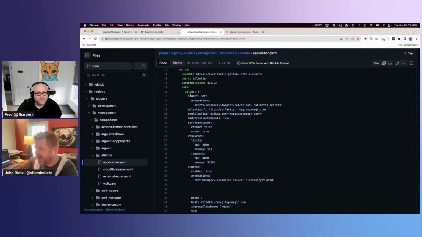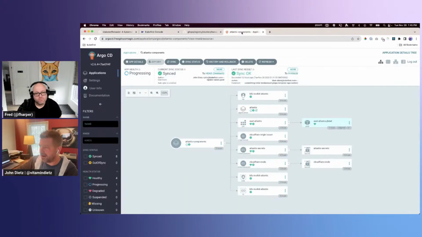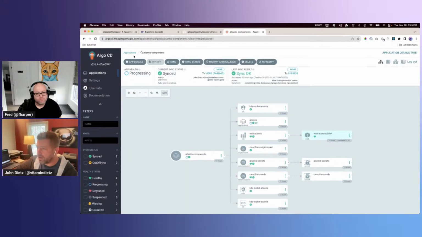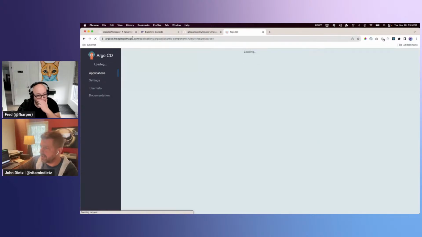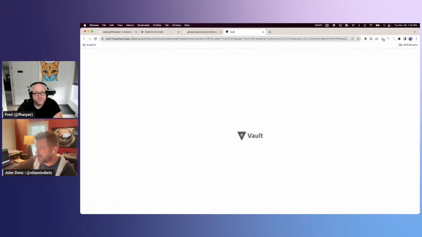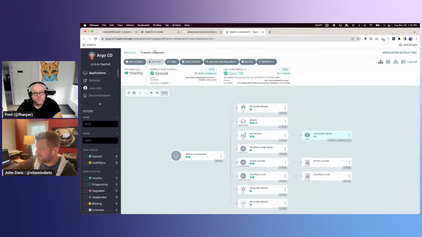This Helm chart for installing Atlantis has a stateful set annotation where we're stating that we want to reload whenever a secret called atlantis-secrets gets updated. So let's take a look at that in Argo CD for a second. So right here, let me refresh. I think my session timed out there.